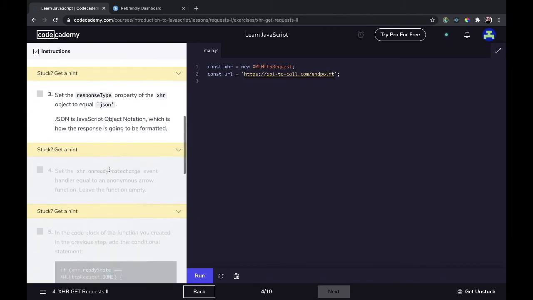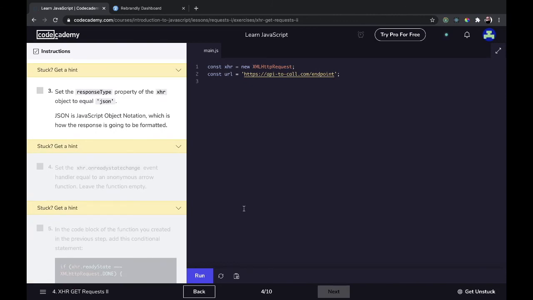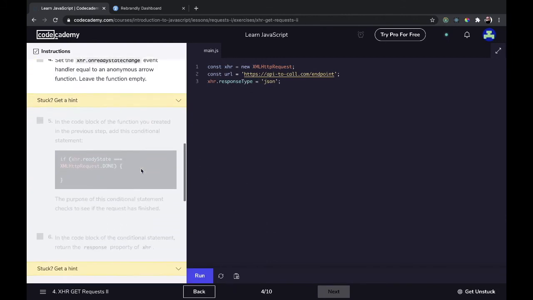Number 3. Set the response type property of the XHR object to equal JSON as a string. JSON is JavaScript object notation, which is how the response is going to be formatted. Okay, so we're going to say XHR.responseType, and that will equal JSON as a string. Let's run that. Great, we'll go to number 4.